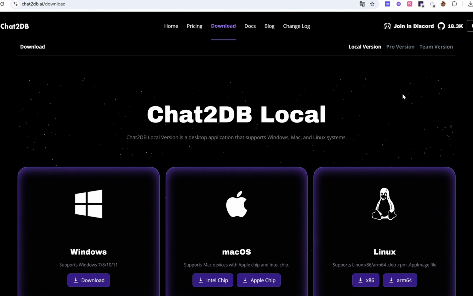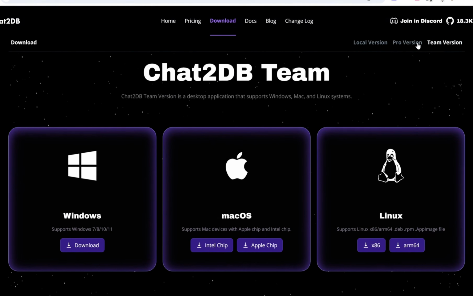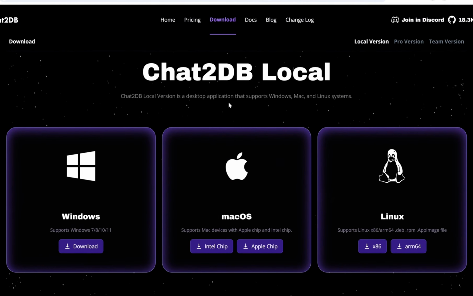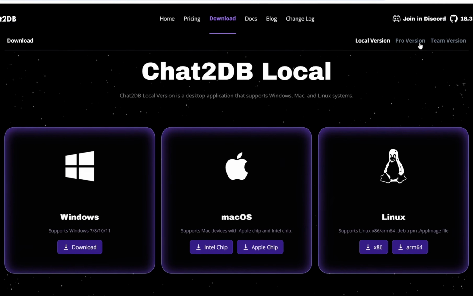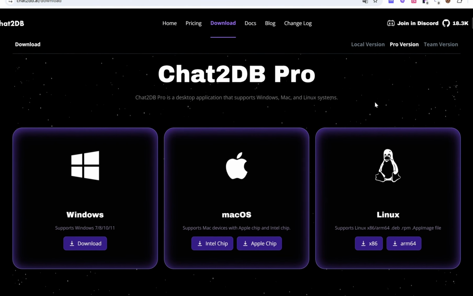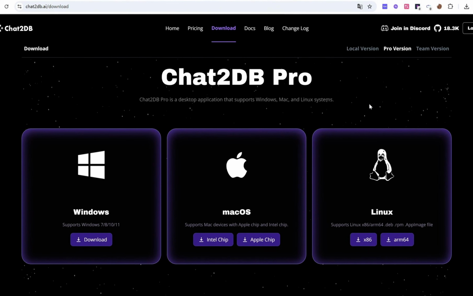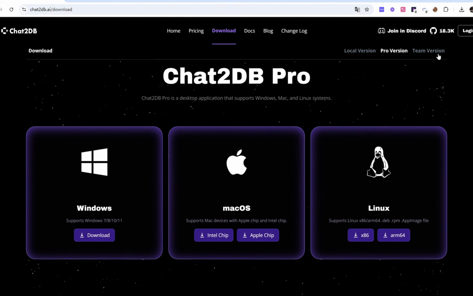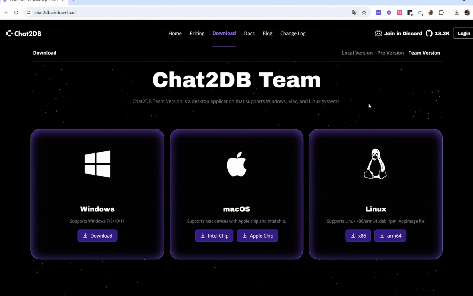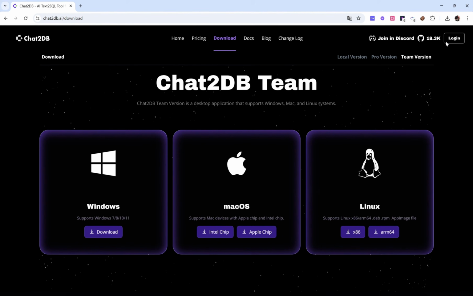Currently, Chat2DB comes in 3 editions to cater to diverse user requirements. The local version is suitable for environments that require offline use. The Pro version operates in a SaaS model, accessible via web interface or downloadable local client, requiring internet connectivity. The Team version is designed for collaboration among teams of 5 or more, featuring SQL auditing and more.